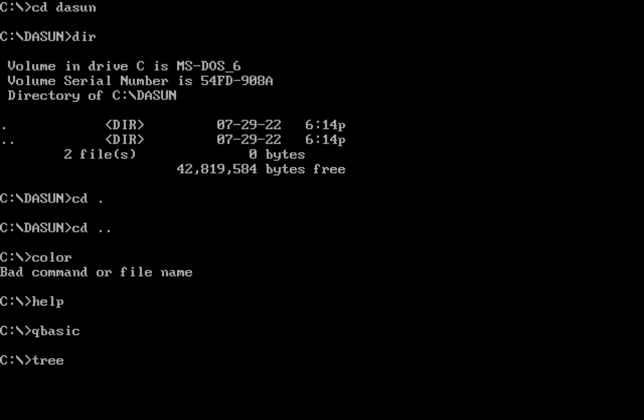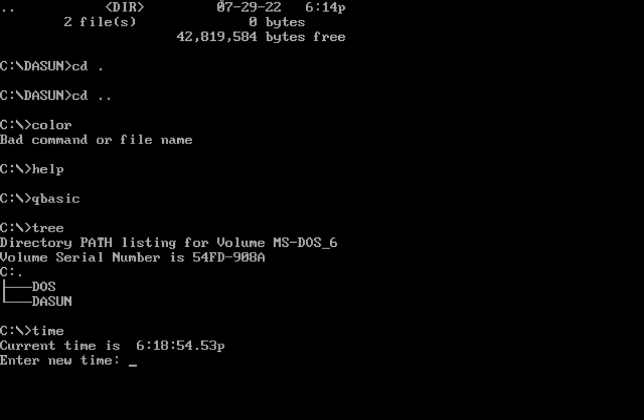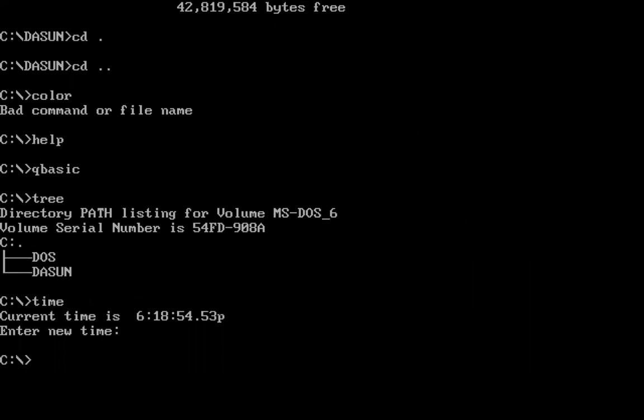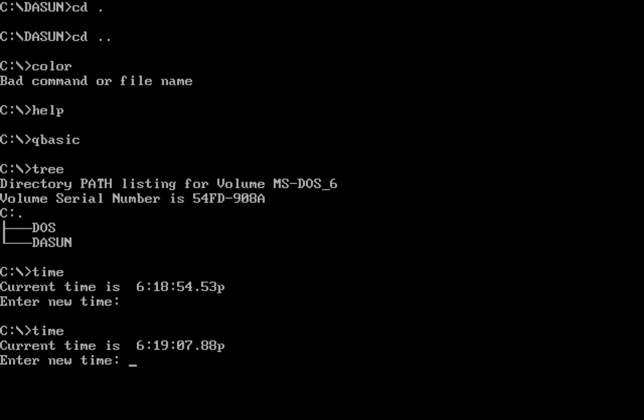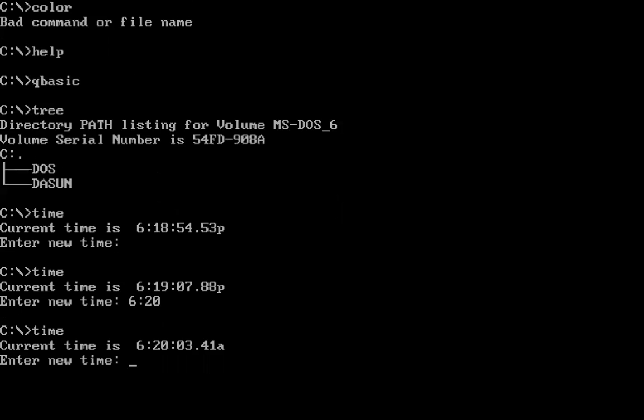The tree command will show all the directories, the directory tree. And if you need the time command, you can use time. It's showing the current time and asking me to type a new time if I want to change it. I don't want to, so I'm entering it blank, so it remains. But if I type the command again and change the time, it will be applied. Let's change it to 6:20. When I check the time now, it should be 6:20. You can see it has changed.